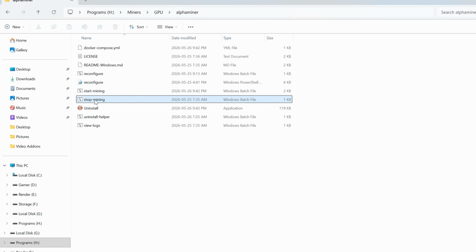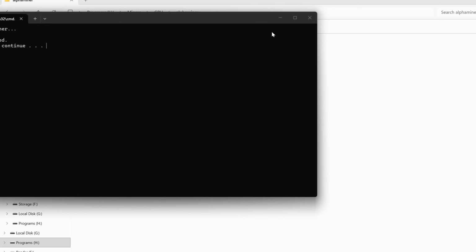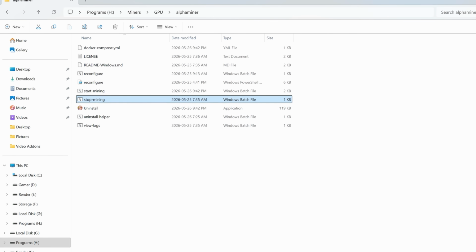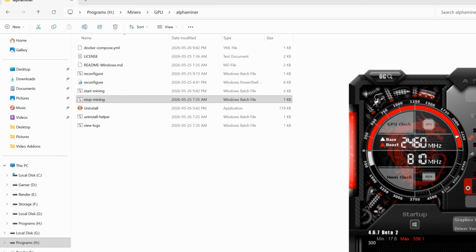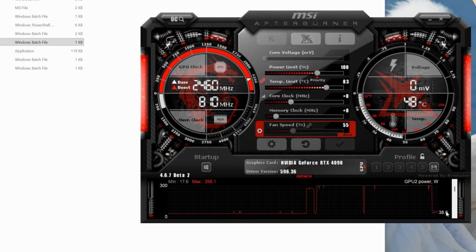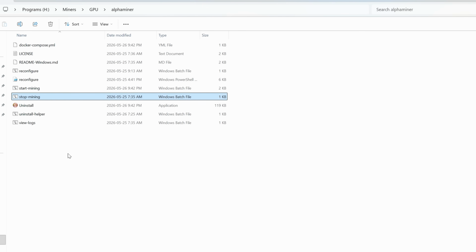And to stop your miner, simply double click on stop miner. So I already did it, so it's off here. All miners stop. So that is how you're going to shut it down. I would highly urge you also go into Afterburner so you can see that your miner did drop and everything, because things are kind of running in the background.